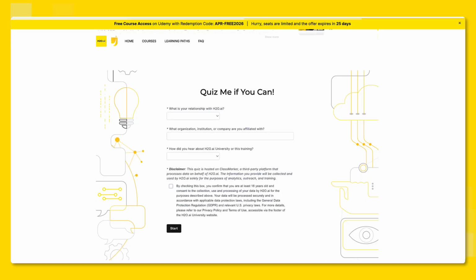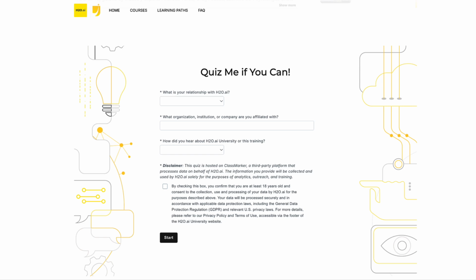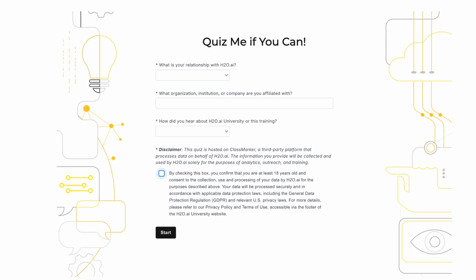Before starting the quiz, you will also need to acknowledge a short disclaimer informing you that the quiz is hosted on a third-party platform that processes data on behalf of H2O.ai. By accepting it, you confirm that you are at least 18 years old and consent to the collection and processing of the information you provide for certification, analytics, outreach, and training purposes in accordance with applicable data protection regulations. You can also take the certification quiz multiple times if needed.